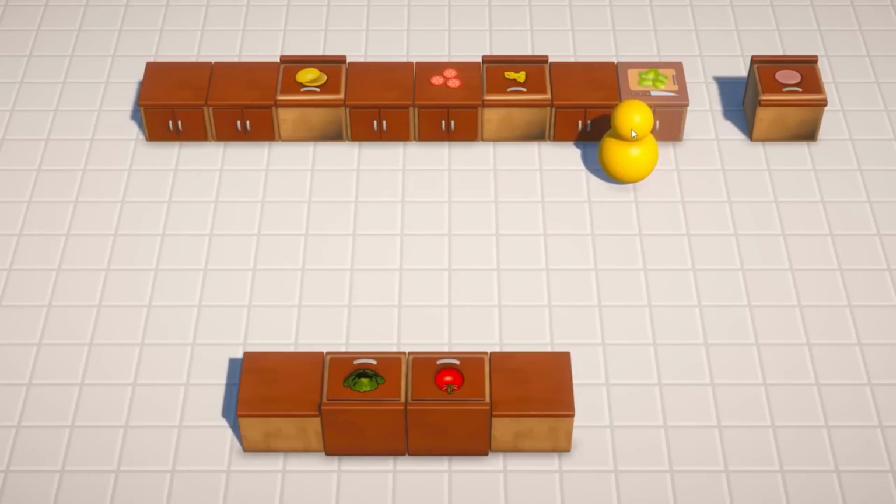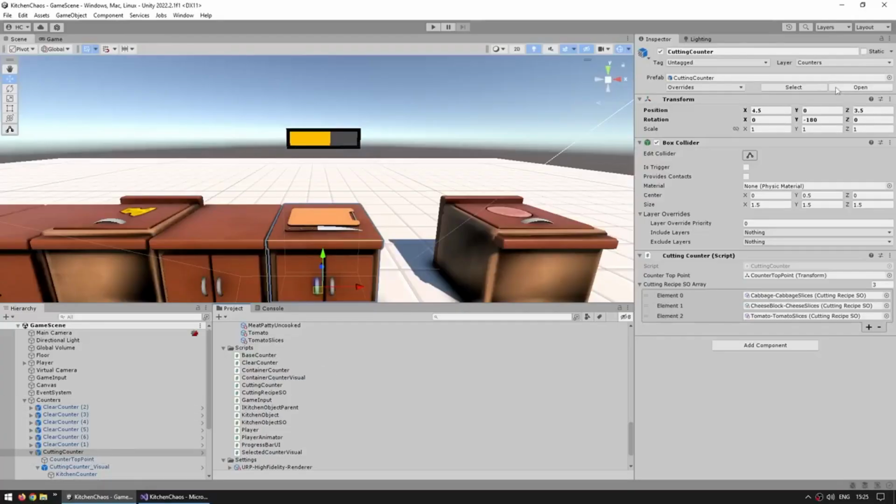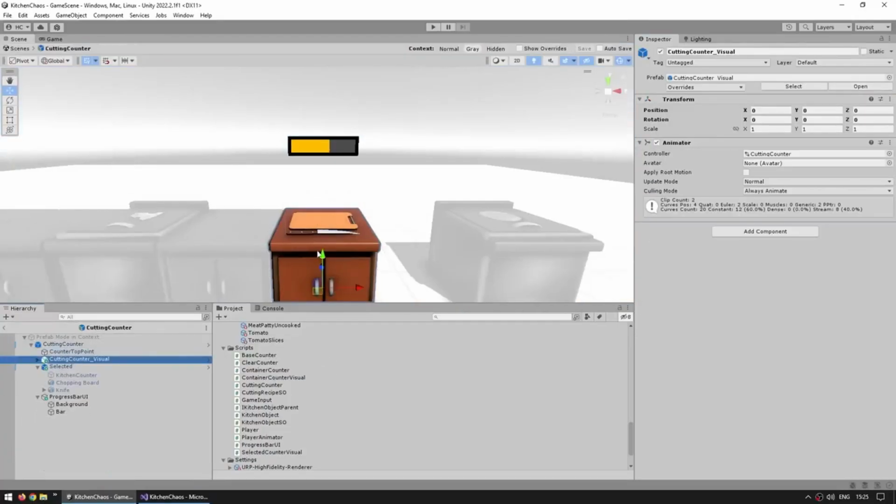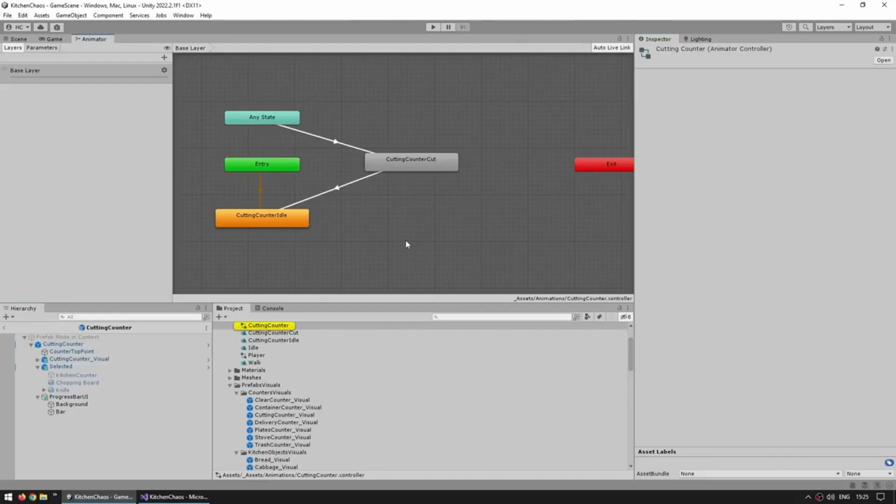Let's do just one more final thing. Let's add a really nice animation. If we go inside the cutting counter and we look at the cutting counter visual, over here note how it already has an animator. Just like we did for the container counter, it's all very simple. So basically it just has a Cut parameter. When that happens, it just cuts the counter. So it just plays a simple animation.